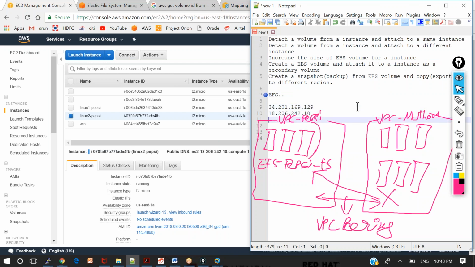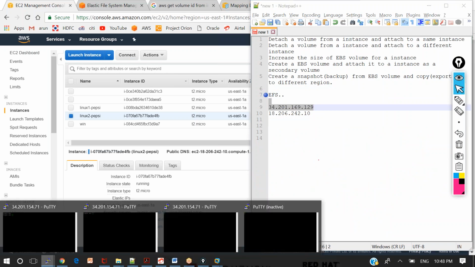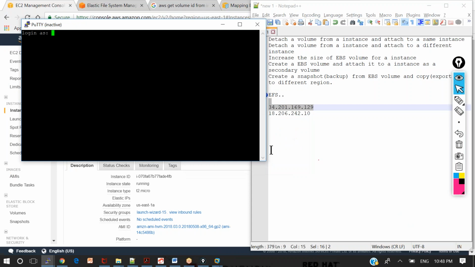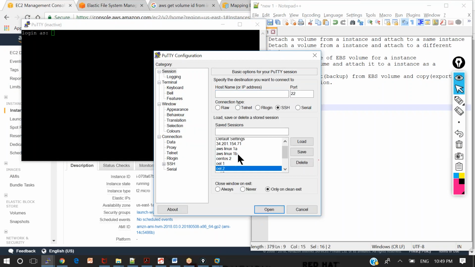When the network file sharing is available within your VPC network, the servers also should be within the same VPC, so that we can access your network file sharing. If it is in a different VPC, we cannot access it. So now I'm going to log in with these instances. If you want to verify, you can verify the same.